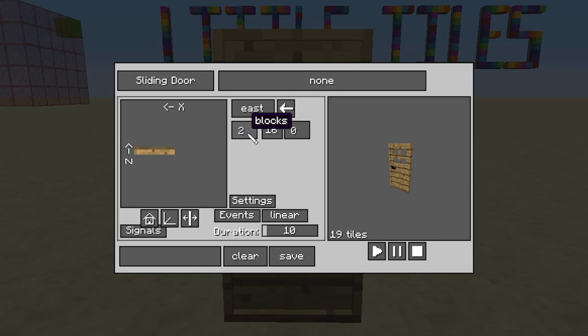3 numbers. These are for distance, or how far your door moves. The one on the left is in blocks. In the middle is scale, which is needed for the one on the right, which represents a tile or a pixel, in whichever scale you've selected.